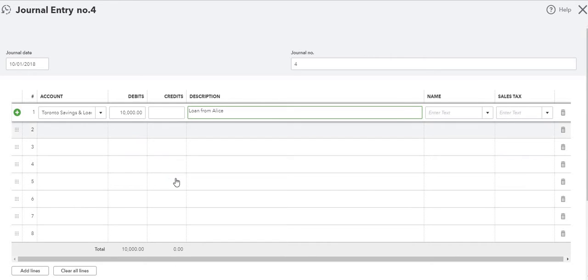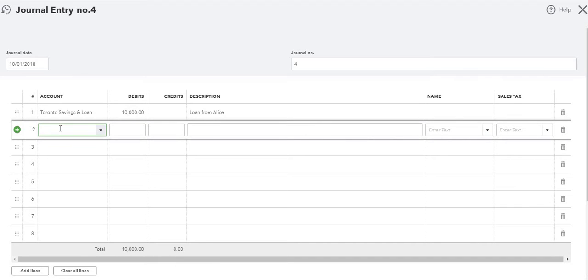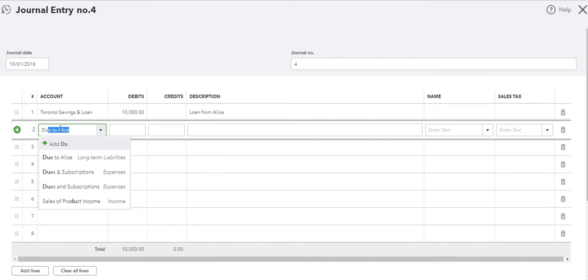Now, with any journal transactions within an accounting system, your debits and your credits have to balance. So you can see here, we have a $10,000 debit and we have nothing on the credit side. So we need to go under the Toronto Savings and Loan and put our last entry here. Now, the account that we're going to credit is a loan account. In other words, it's money that is due to Alice from the company because she more or less loaned the company the money. So we'll begin typing due. You can see we've already set up that chart of account.